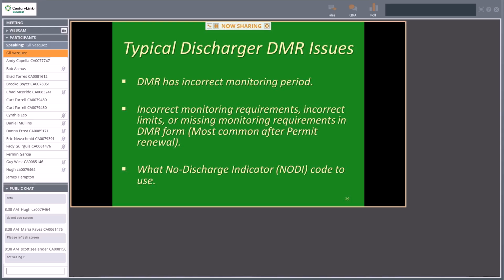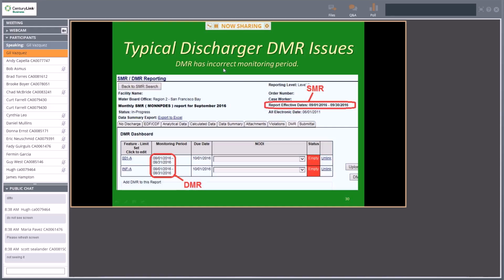And then the third one is what no discharge indicator code to use, so a NODI code. In the past, we've had dischargers select the wrong code, which causes violations in US EPA's database system. So I'll show you which ones you can use safely and for what situations, and which ones to avoid. So let's start with the first one. The typical DMR has an incorrect monitoring period. So when you're using the DMR forms and you're trying to log in the information, you want to double check the monitoring periods.